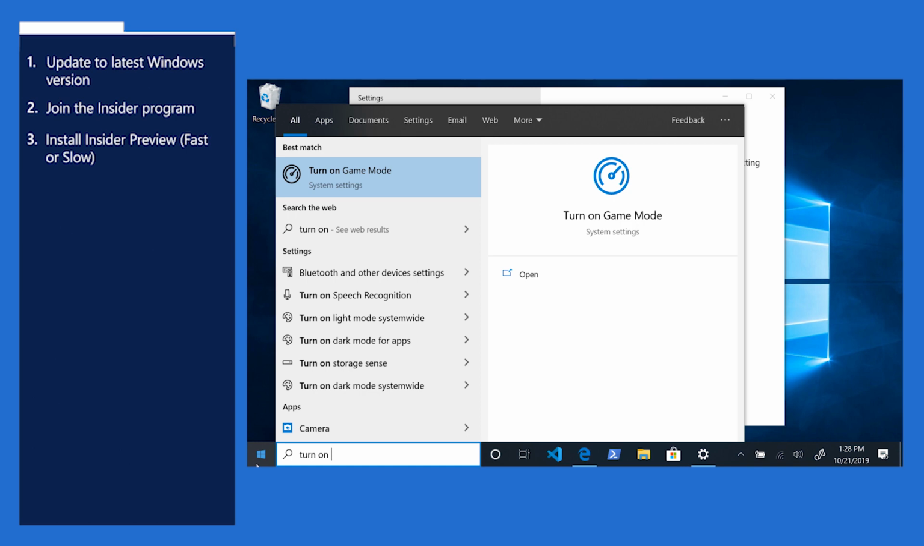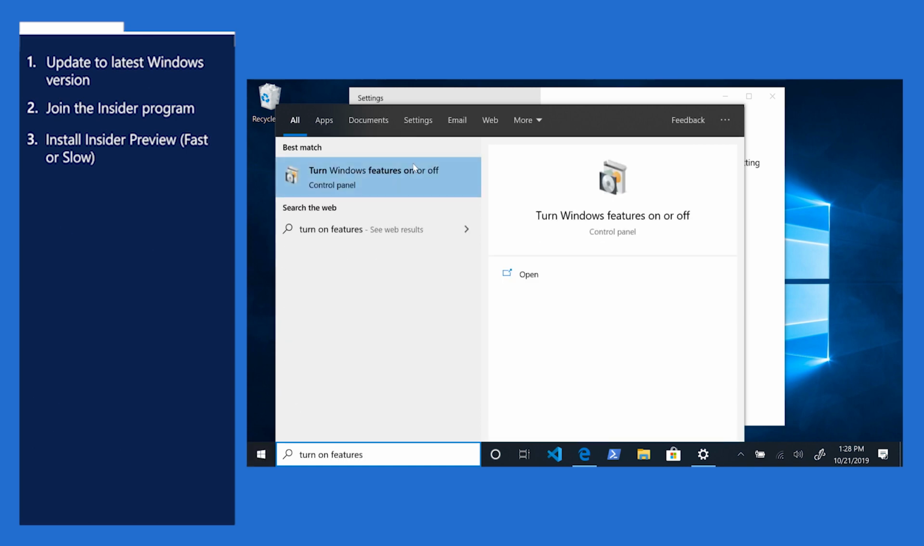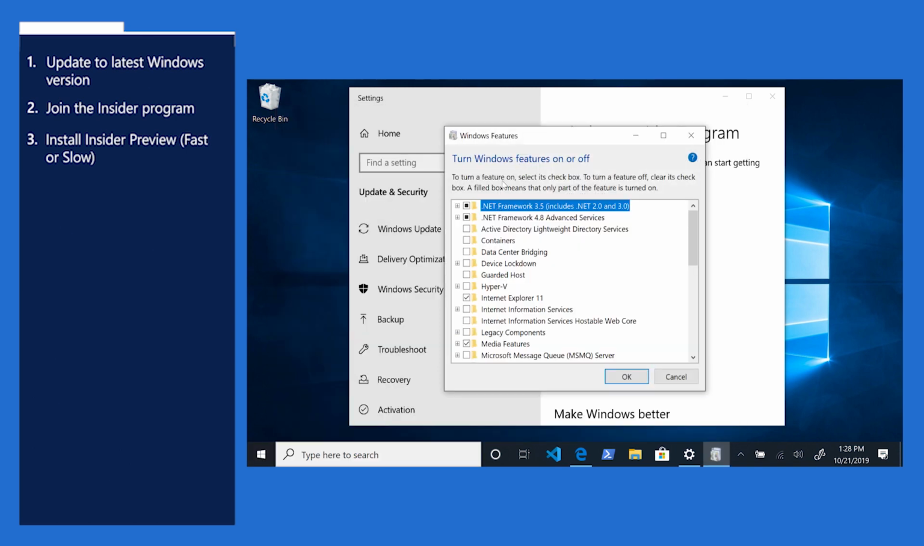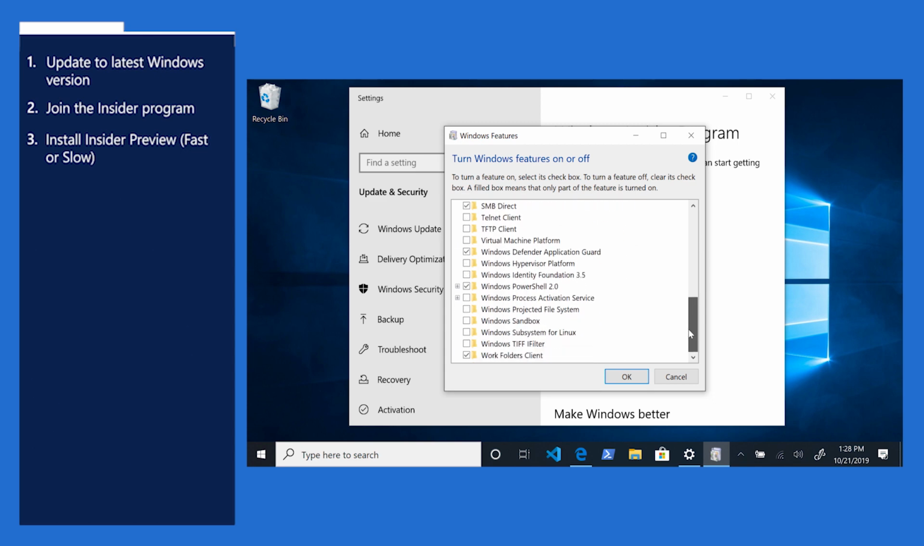Next, we want to turn some features on. Enable both Virtual Machine Platform and Windows Subsystem for Linux, then restart your computer.